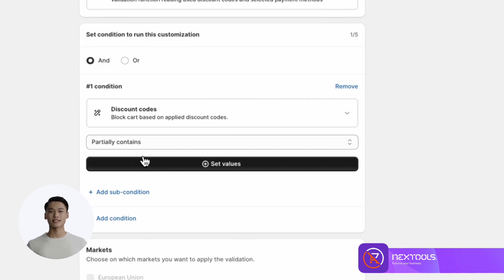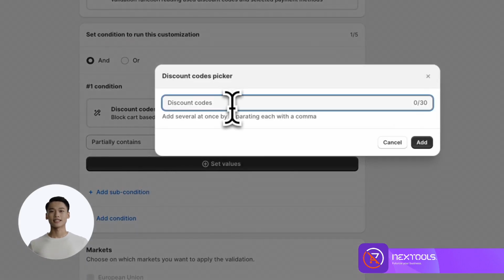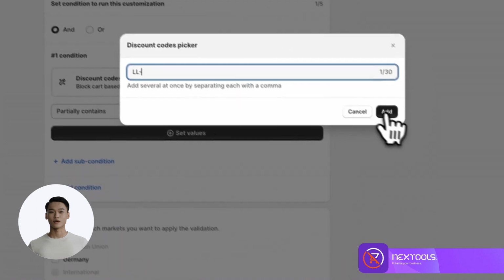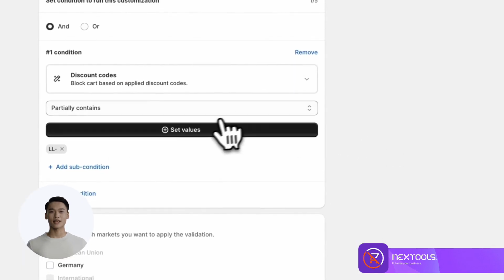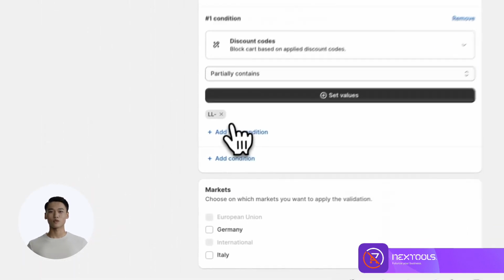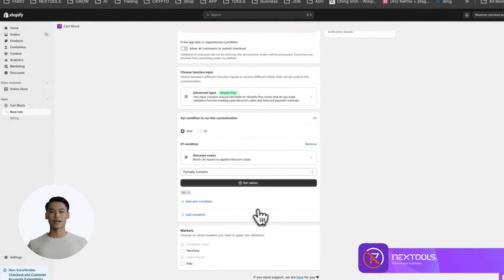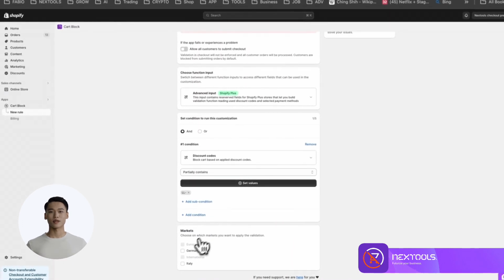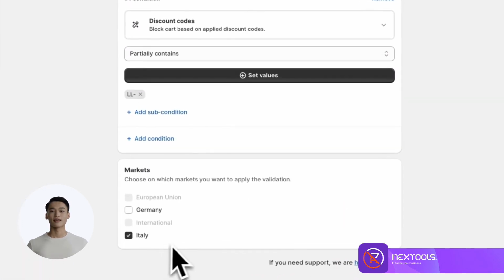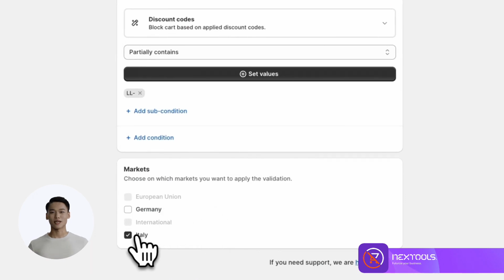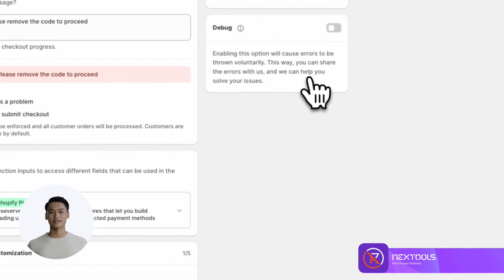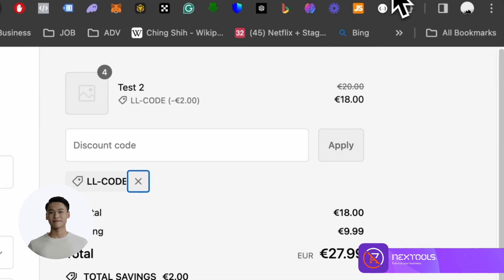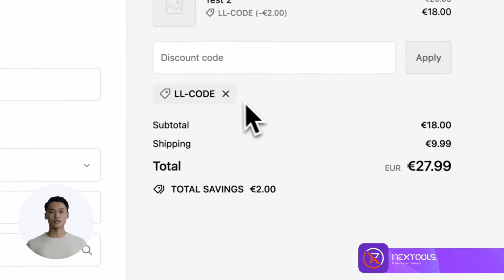Today we will choose Discount Codes. Choose Partially Contain and enter the code or part of the code that interests us. In our case, we enter LL, which means that this rule will apply to all codes containing LL in part of their name. Finally, choose the market on which to activate this rule or leave no country selected for the rule to apply to all markets. And save.